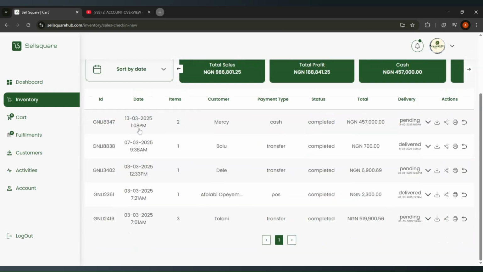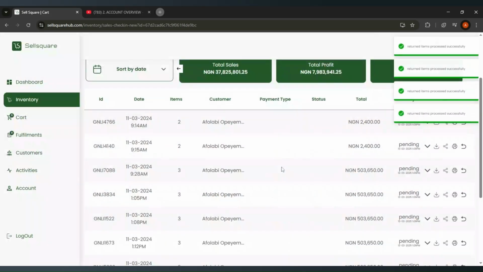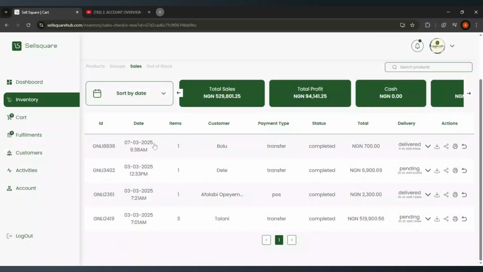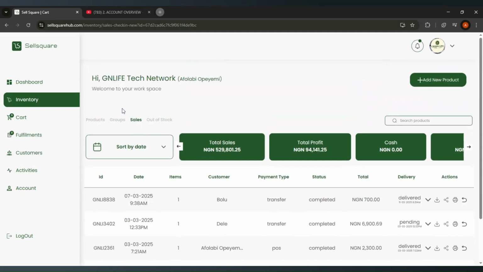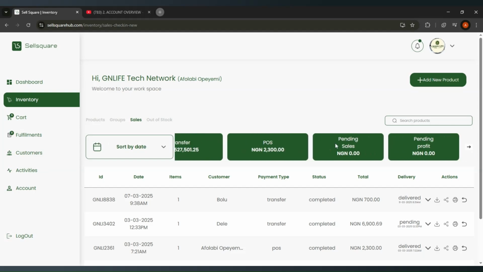Now we have some information here. You can download the receipts, you can share it, and you can even return this item if, for instance, they return the products, and for any reason you understand, you can return it, and the quantity will return back to the store. You are also able to see the total sales, total profits, and whether you collected cash, transfer, or POS. Then the pending sales, remember I wanted to enter that someone did not finish the payments, so this is where you get to see the amount that is pending.